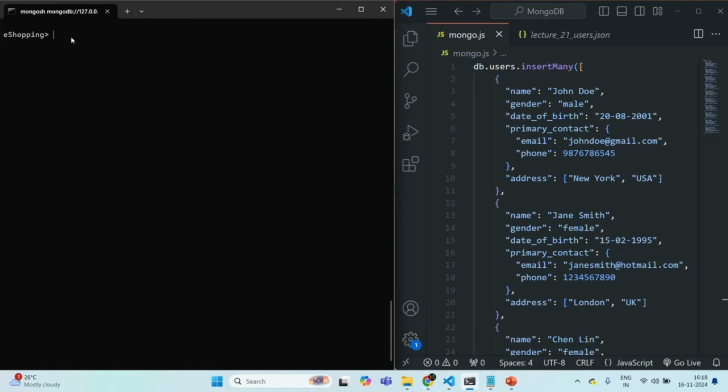For that, first of all, let me drop this e-shopping database. So I'll say db.dropDatabase. Okay, so the database is dropped now. Again, I'm going to create this e-shopping database. The reason I dropped the e-shopping database is that there we had some collections and in those collections we had some documents, so I wanted to delete all those documents as well as the collections. Now I'm going to create this e-shopping database one more time. Let me clear the shell here.